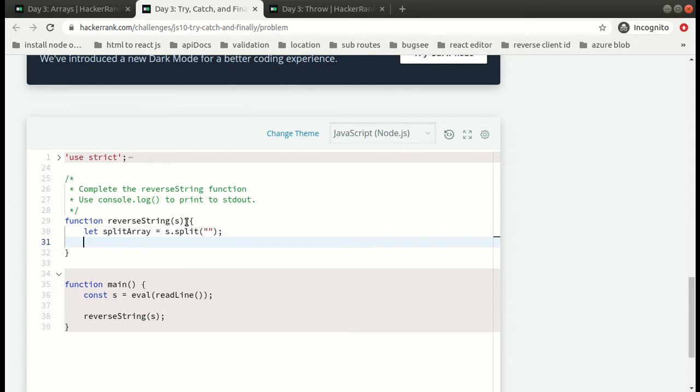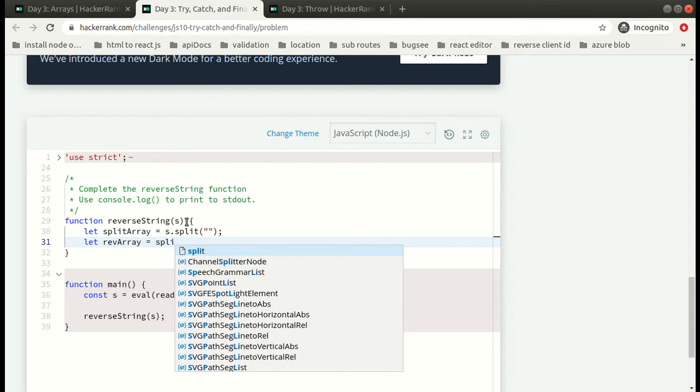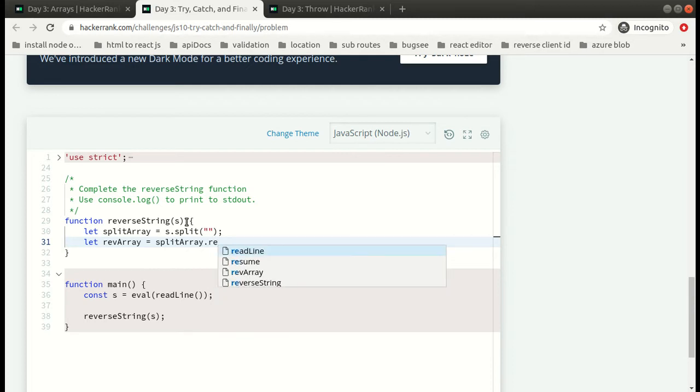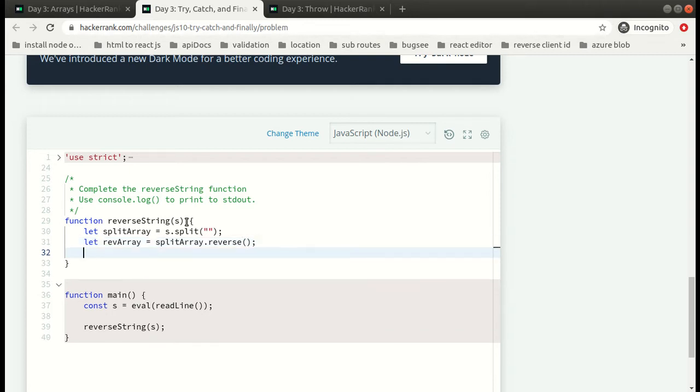Now let's reverse our array. Reverse array equals split array dot reverse. Okay, so friends, we have reverse. It's not showing over here, but we have this reverse method to reverse the array. Cool. Now we have used the split method, we have used the reverse method, and now we have to convert.